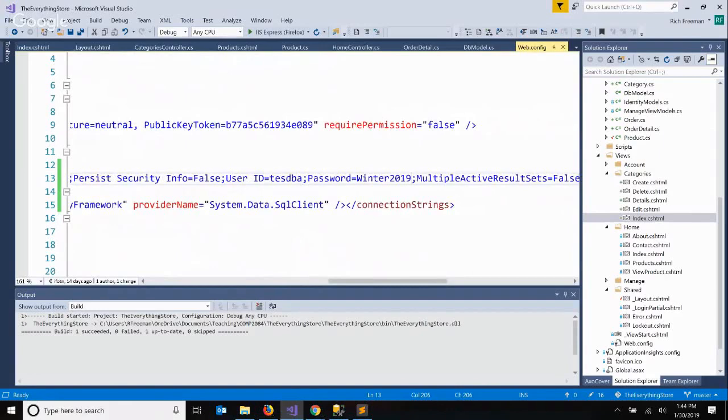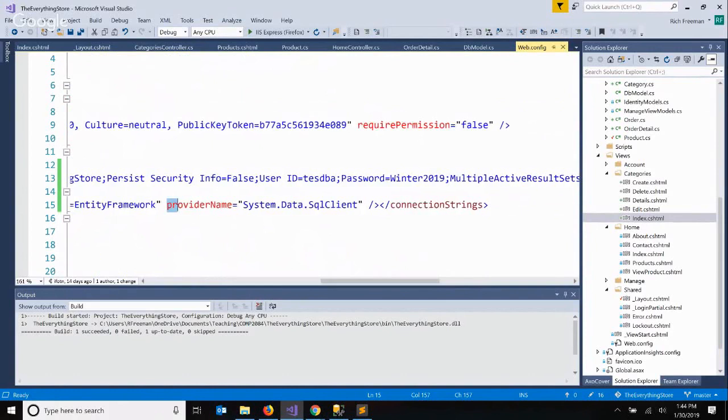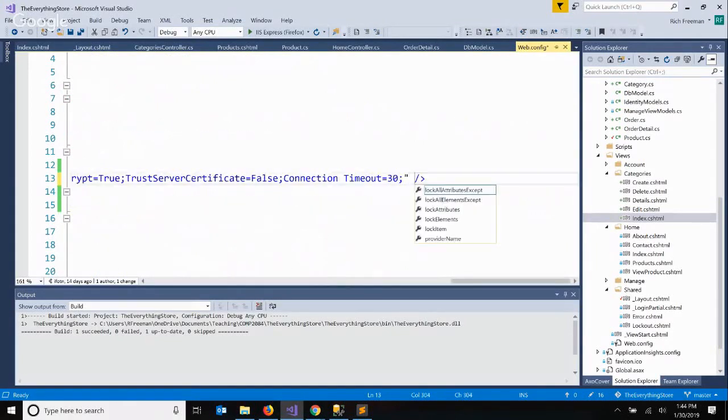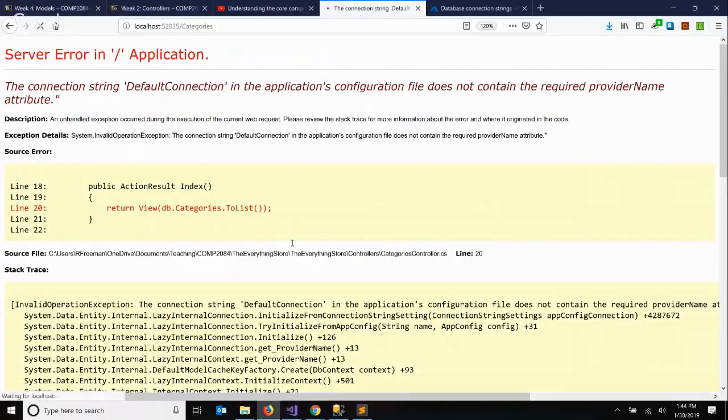Whoops, I missed this property, which is what type of database is it? I still need that, it's SQL Server. So I tried to connect, but I didn't provide the type of database. So now we want the web application running locally, but it's using the database on Azure.